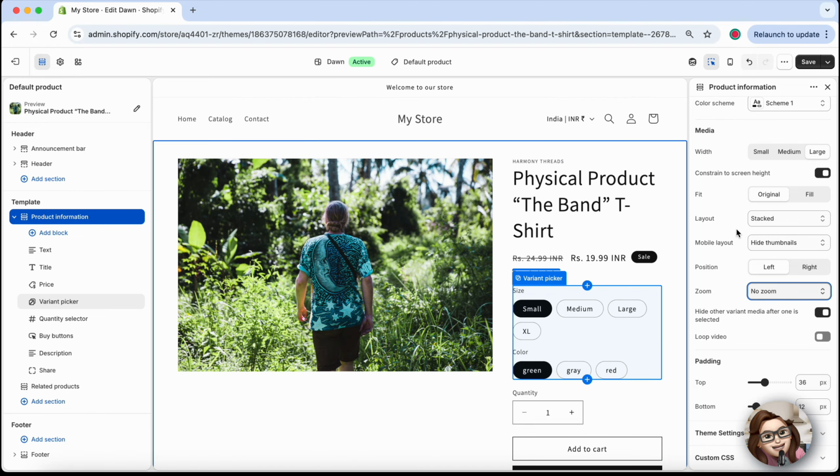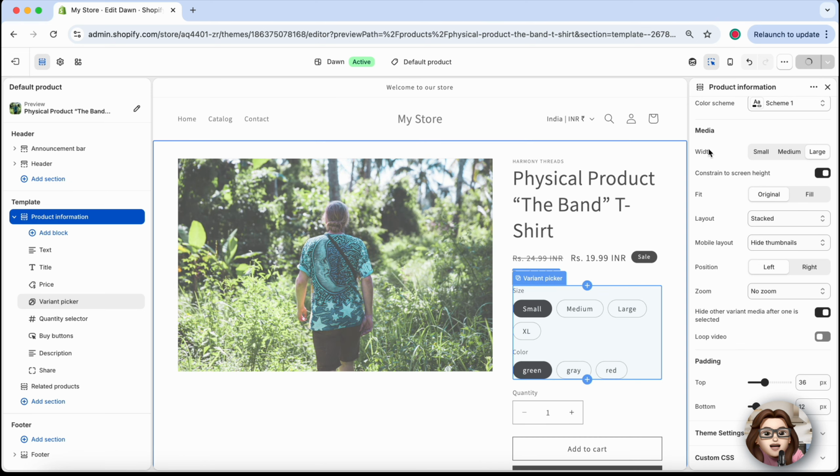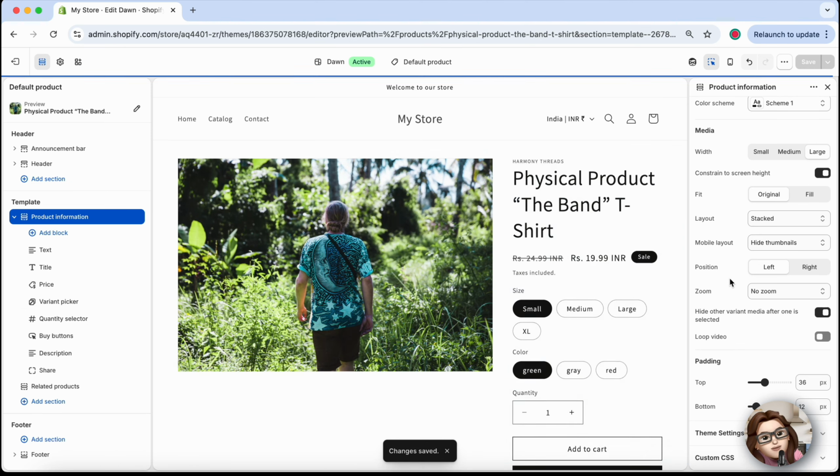After making the changes, click Save at the top right corner. That's it. You've successfully disabled zoom on the Dawn theme in Shopify.